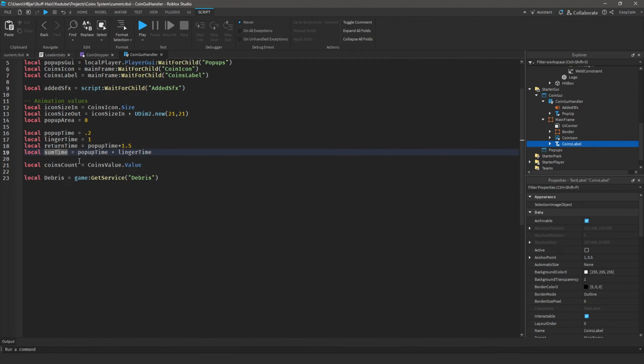And then the sum time, which is just all of these together. I forgot to plus the return time with it, but it's all three of these values together, and this is for waiting for the animations to play. Then there's the coins count, which will be keeping track of the count of the coins and how much has been gained. And then lastly, I just have a variable to the debris service.